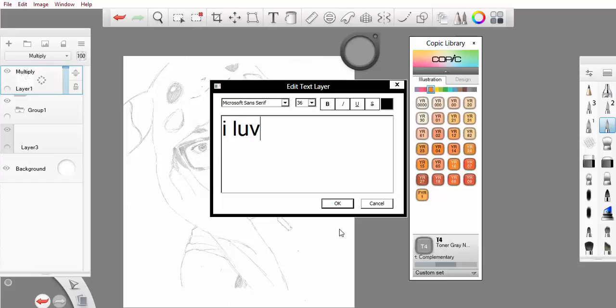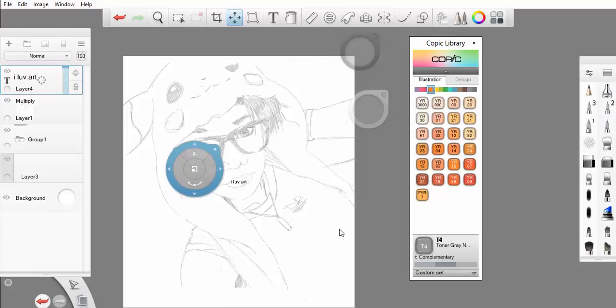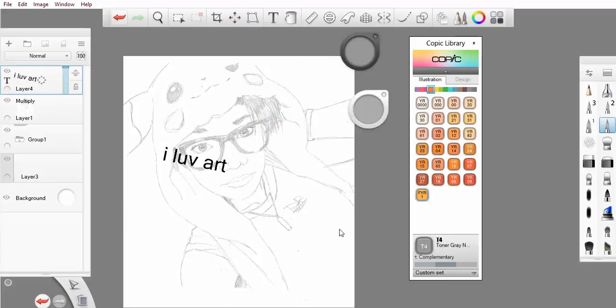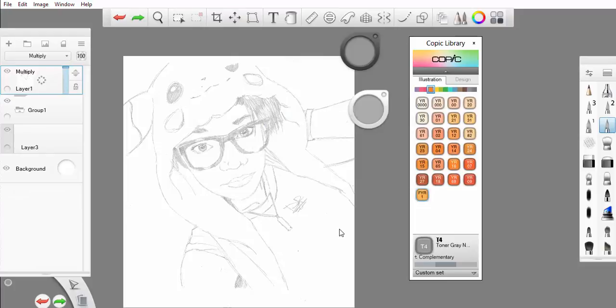I love art. Oops. Art. Alright. Hit that, and then we can make it bigger. Move it around. You know, but now you got the flood fill, which I showed you when I was doing the overlay.